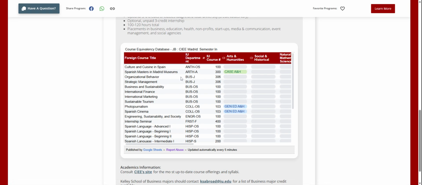This list right here, you might see this located here, or in the future, you might see this located on its own website, but this is the course equivalency list. This is the list of IU credit you can expect to earn for a course that has been offered abroad before.